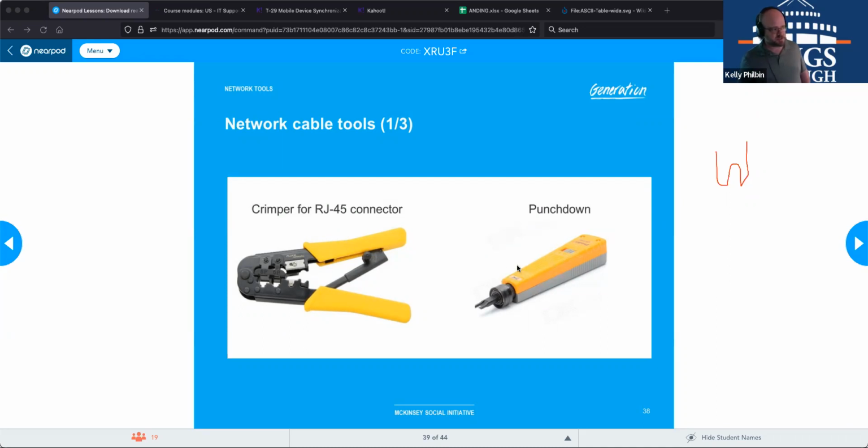But this is a tool you would use on the other side when you're creating the receptacle. This side would be for adding the connector to the wire. These are two pretty prominent networking tools you would see. Questions so far?